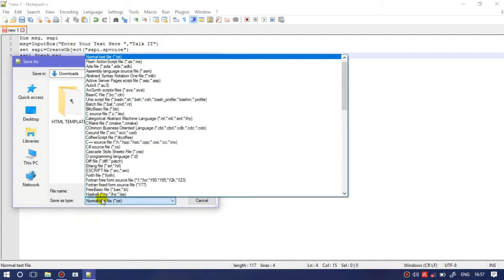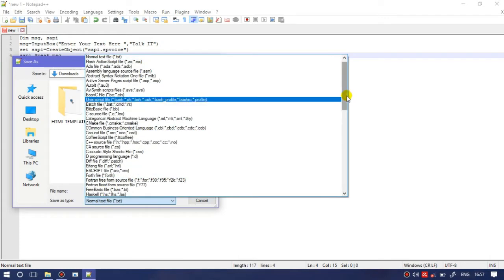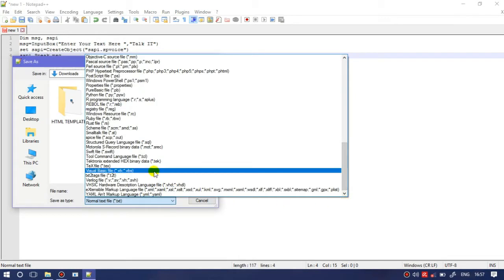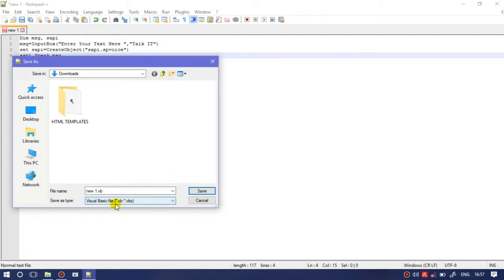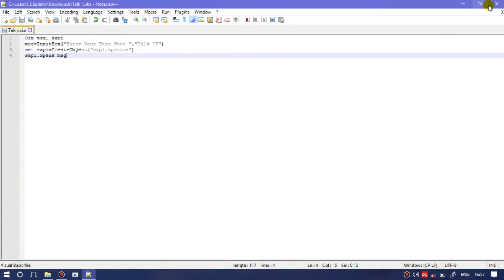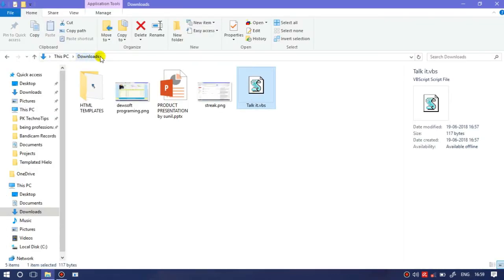Just save the file with a .vbs extension in any directory you want, so you can locate the file easily later on. Let's say Downloads. Give it a name of your choice. Now go and open the file you just saved.